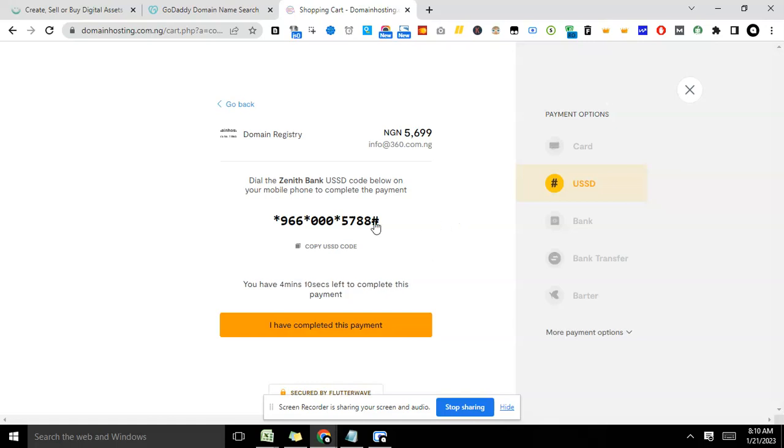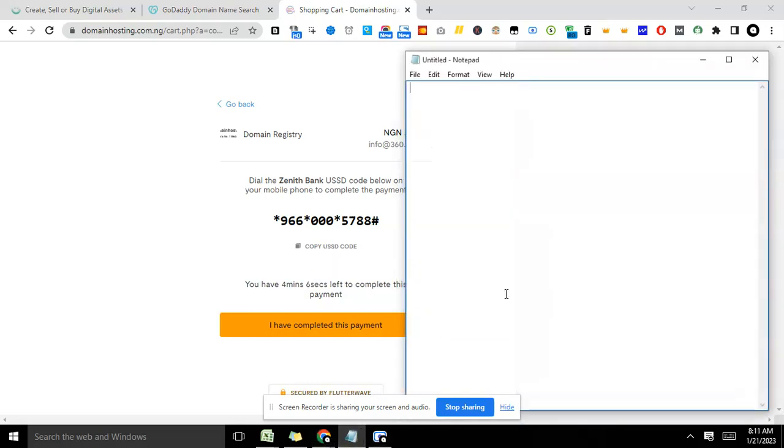Oh, I'm being told invalid USSD. How could that be? Let me copy it and be sure I'm typing the right thing. Which bank did I choose? Zenith Bank. Okay, so star 966 star 000 star 5788 hash. It's the same thing. So maybe the USSD platform is down. Still telling me invalid code.